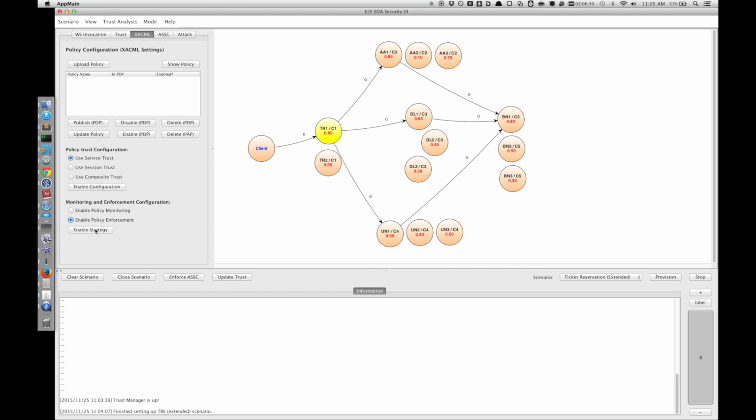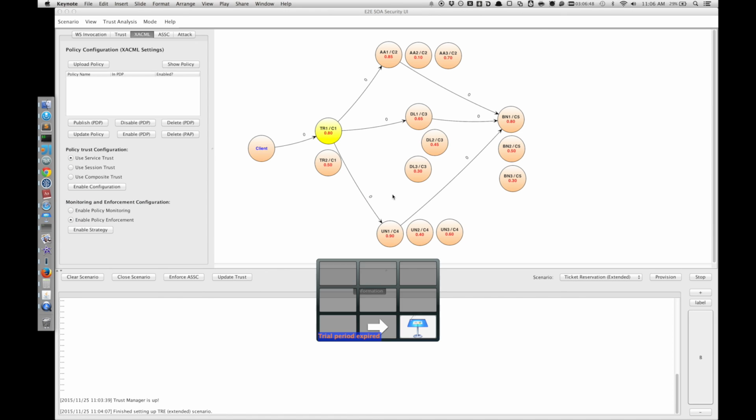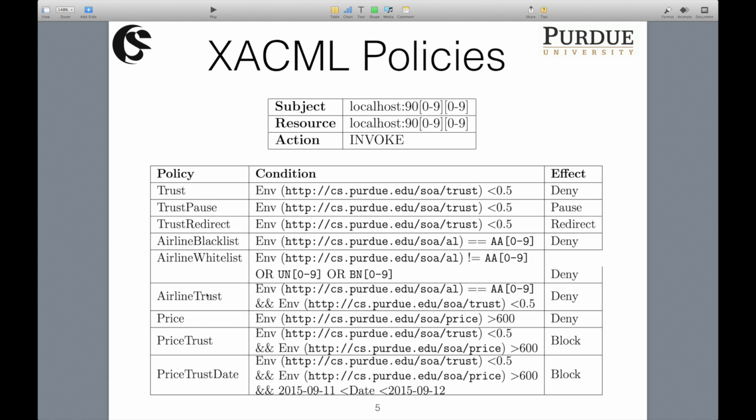Also, here we set the enforcement mode of the PME framework, and the system right now is initialized and ready to enforce policies. Now let's take a quick look at the different policies that we have defined. These are 9 different policies that we have experimented with for this dissertation. I will explain 8 of them here in this demo, and the trust redirect will be demonstrated in a separate video. Basically, these ZACMA policies work based on subject, resource, and action.